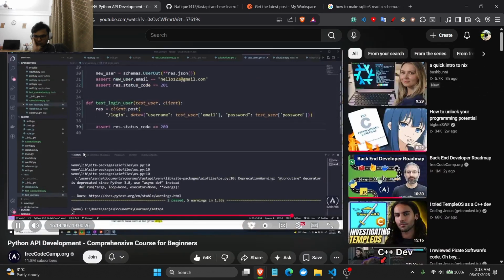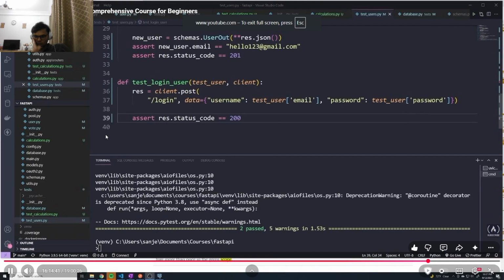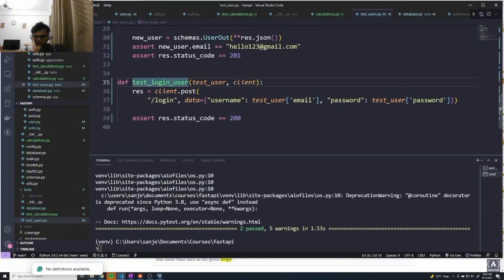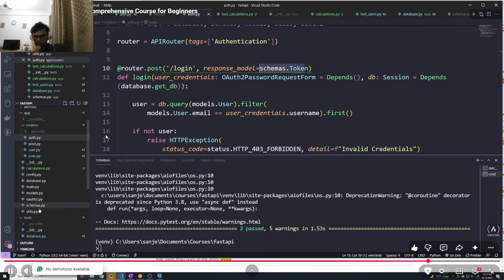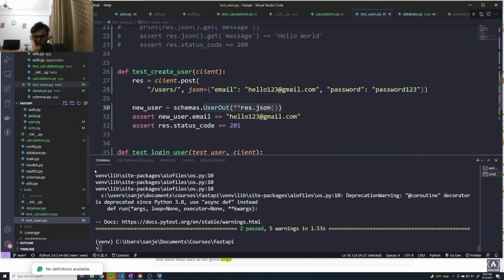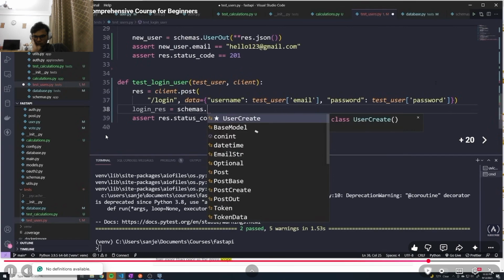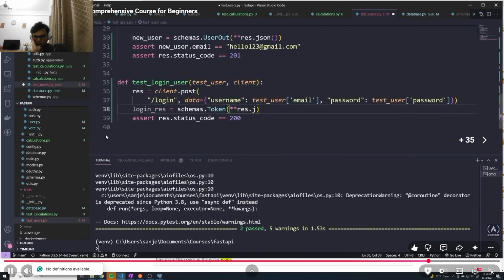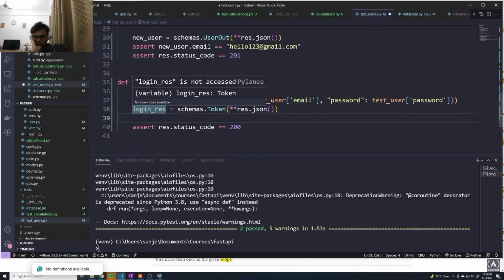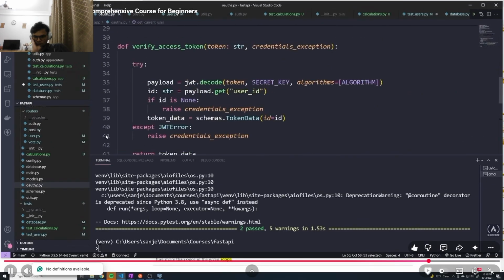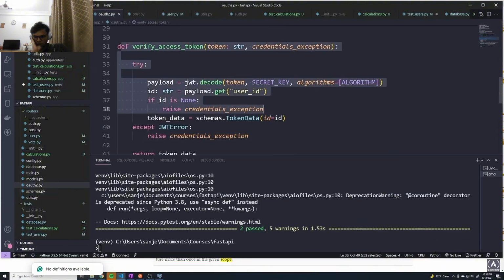So that's cool and all, but I want to do a little bit more validation for the login user route. And then when we get a token, I want to actually validate it. So how do we do that? All of the logic is right here. We're going to decode the token, and we're going to make sure that the user ID is within that token. And that's all I'm really going to do at that point.